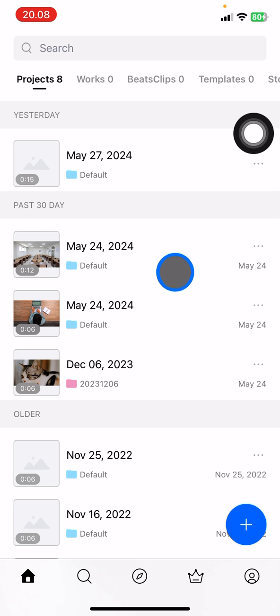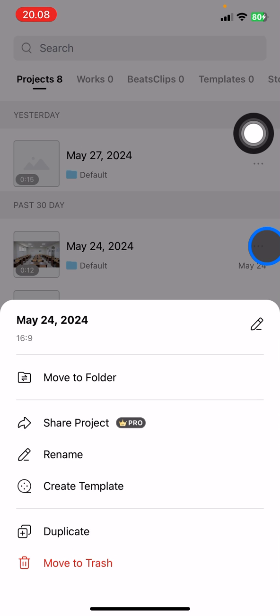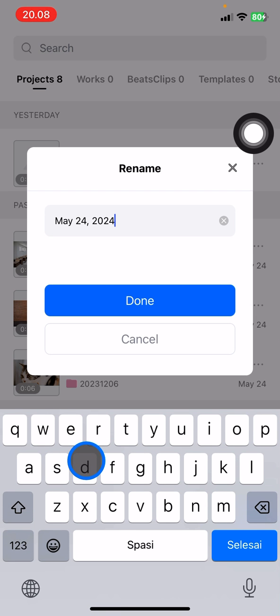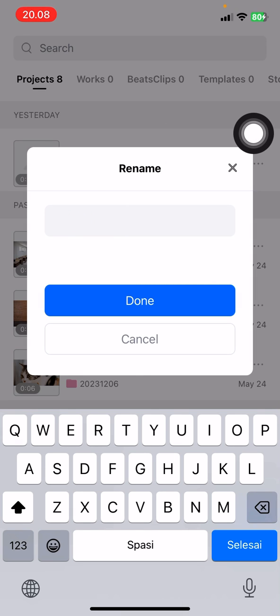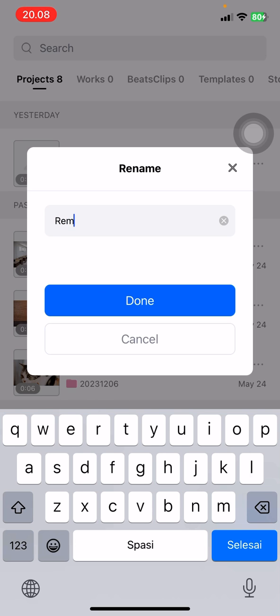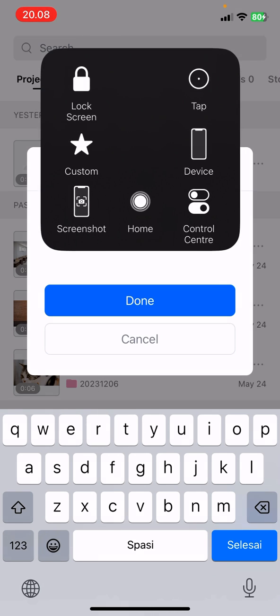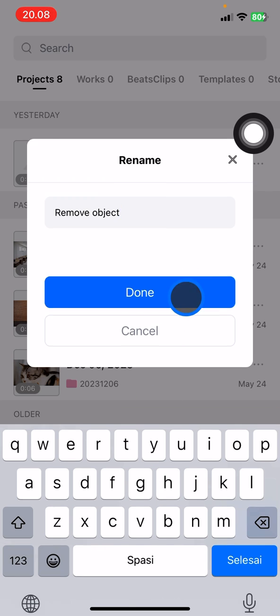So to make it simple, just tap these three small dots and then tap rename, and then you just need to change the title from this date into the topic of the project that you are working on. Let's say here "remove object", so it tells that this video is about removing objects from the video with the VN application. Now you just need to click done.